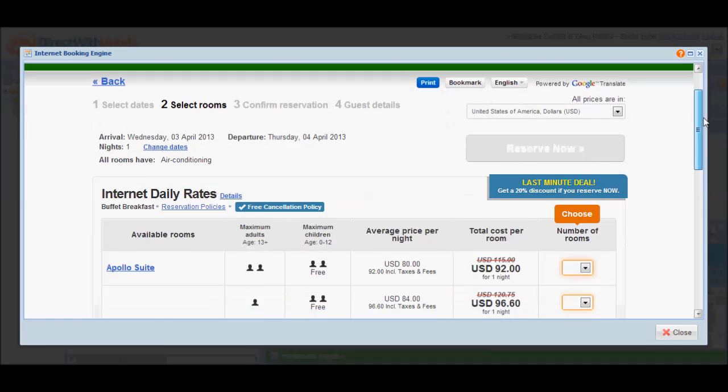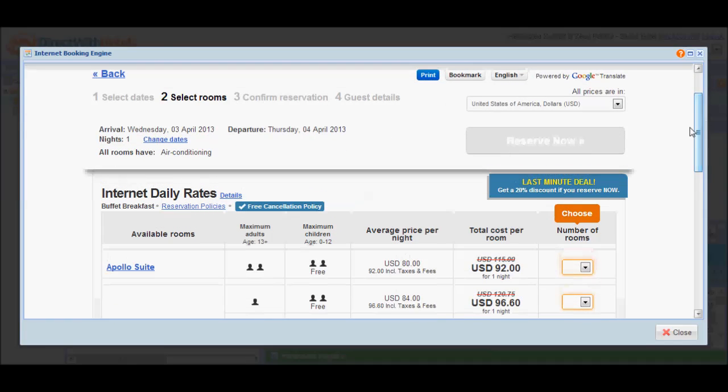So now you'll see that the Internet Daily Rate has been highlighted as last-minute deal. And it also says here that the guest will get a 20% discount if they reserve now. Again, notice that the original rate has been slashed off and that 20% discount has been applied to the rates. So instead of $115 for the Apollo Suite, it's now down to $92 for one night.